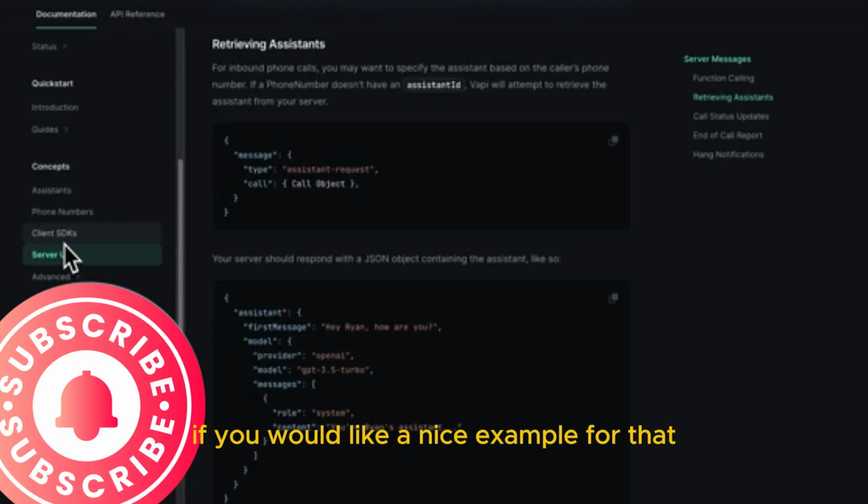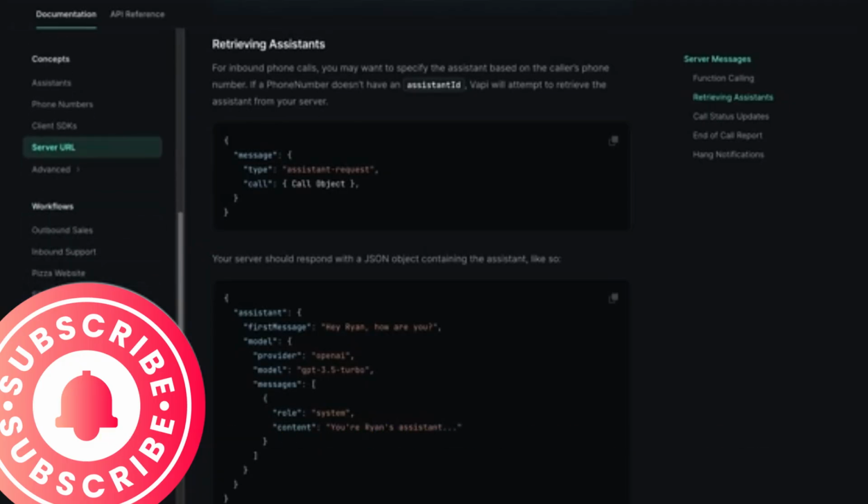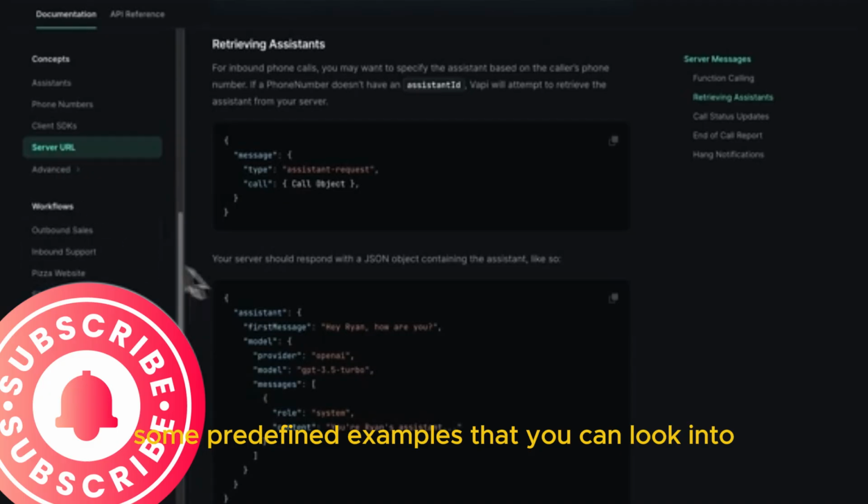If you would like a nice example for that, you can check out the platform of Hume.ai. They have a really, really cool chatbot for that, or voice AI agent for that on the platform that can actually guide you through the website, which I think is incredible. So you can take a look at this. There are some more advanced features and also some predefined examples that you can look into.